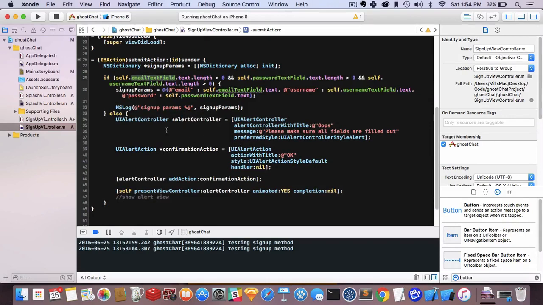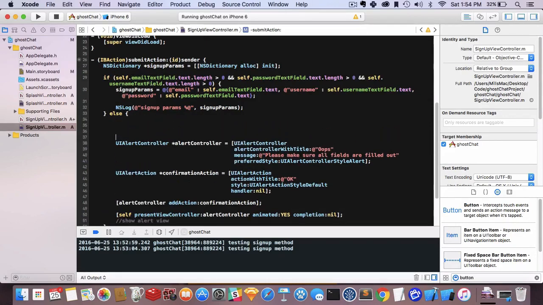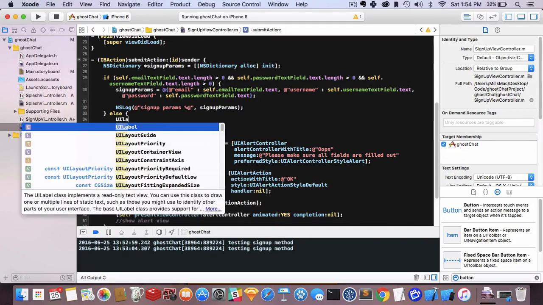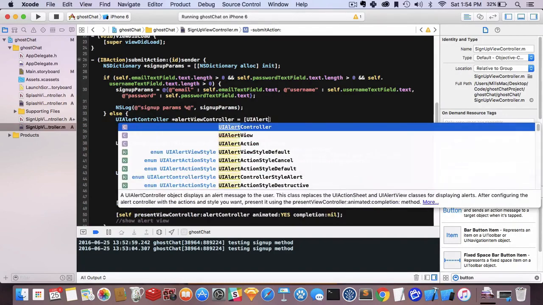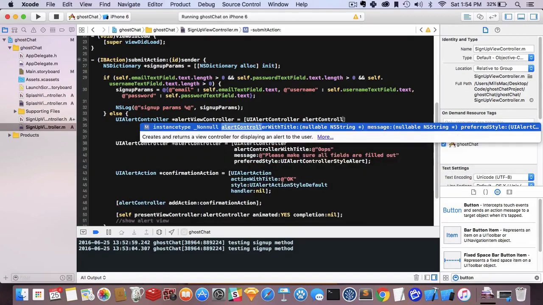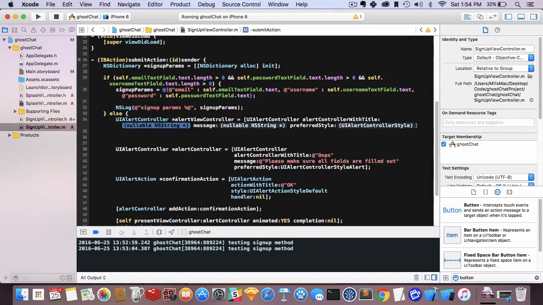And then, to show the alert, I'm going to use UI alert controller. So I'll actually just type it out real quick to give you a quick demo. It's default to iOS, so you can just do alert view controller, UI alert controller with title. This will be the title of the controller. So I did oops. The message, please make sure you fill out all fields.